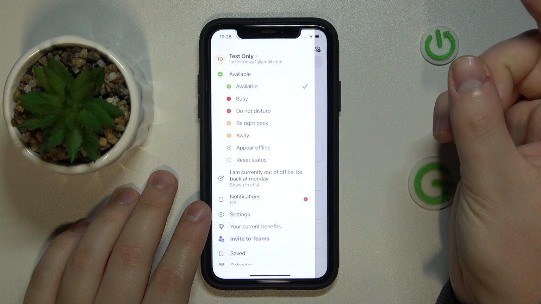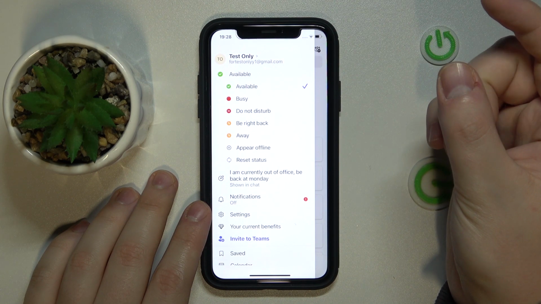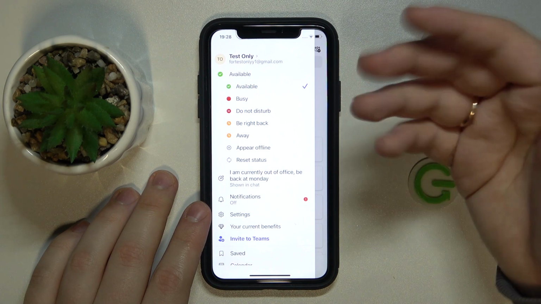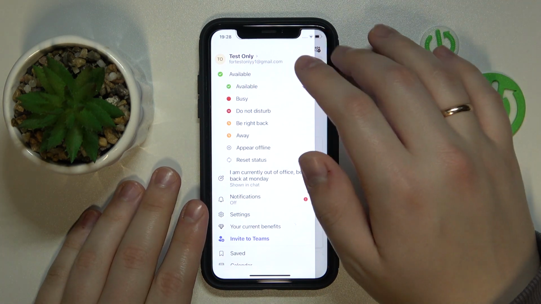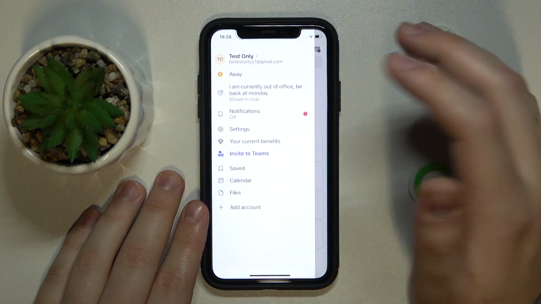If you want to even make it more comprehensive, should I say, set your status to be away.